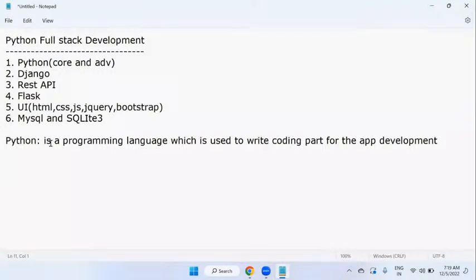Even Java full stack developers will go for Java. .NET full stack developers will go for C#.NET. So there are some combinations, and you have to follow that combination. You are in Python full stack development, so the Python programming language is a must. You can't escape from it. So the Python language can be used to write the coding part for application development.